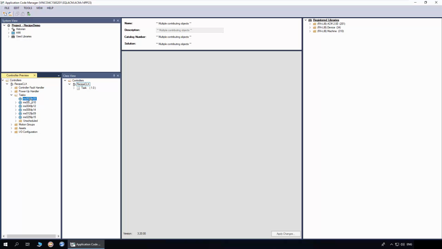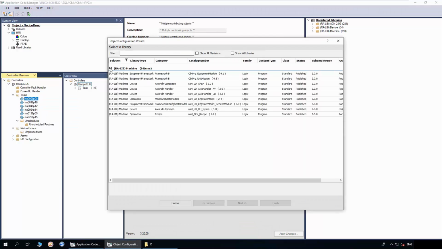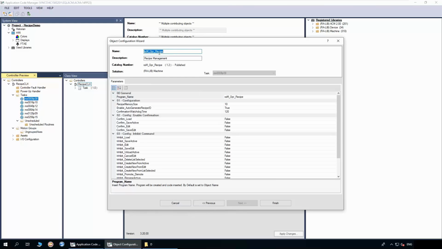To add the recipe object, right-click on the task and click Add New. You can see the recipe. Next. The recipe name can be left as default because in most projects there is only one instance of recipe management. So let's look into the configuration part here. The first parameter you see is recipe memory size. Depending on the number of recipes you want to store in the application, you can enter the recipe memory size. I'll go with 25.